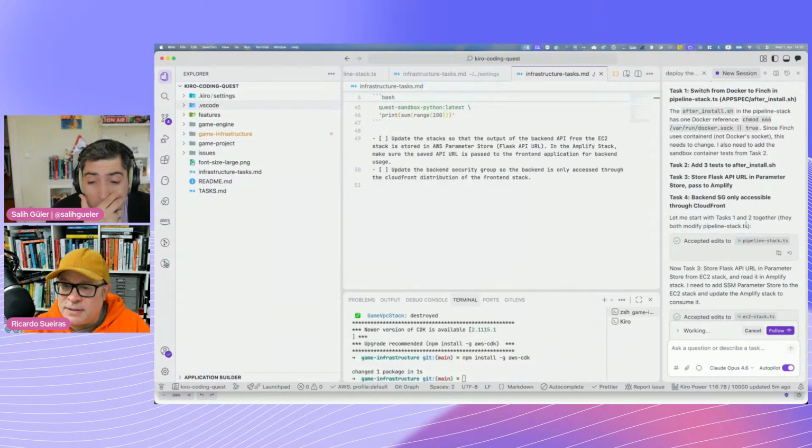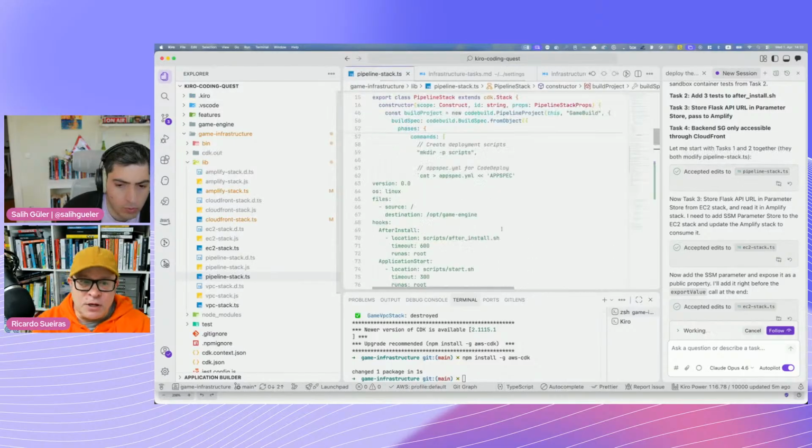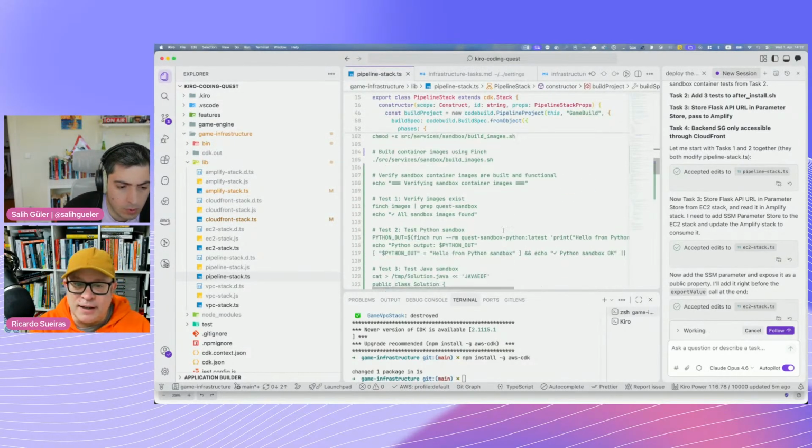Okay, so it's kind of done that. Right. Okay. It says let me start with tasks 1 and 2 together, Store API and parameter store, then task 3. Okay, so it has made the changes. So we could go into the pipeline stack and see what it looks like now.